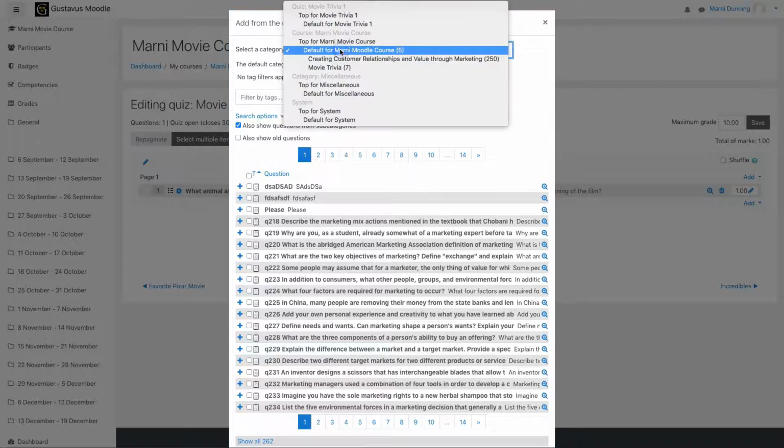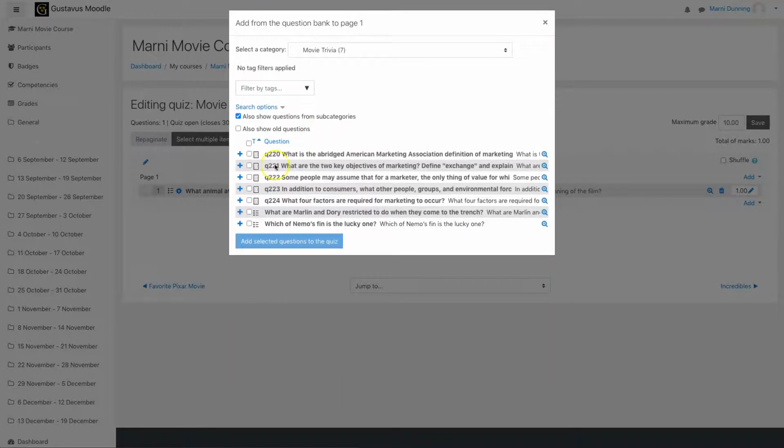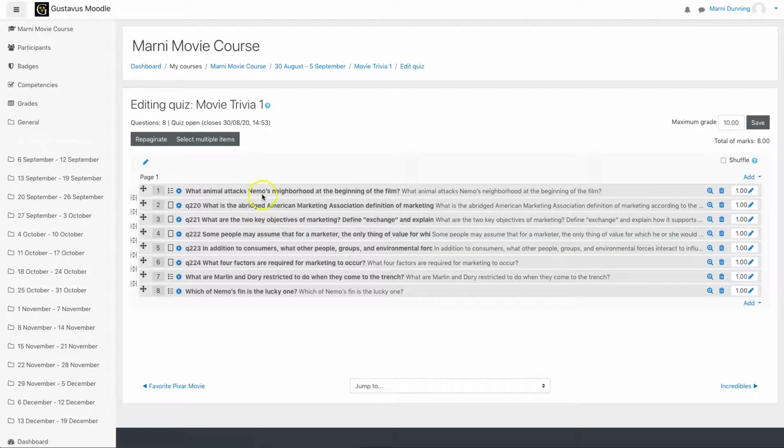Right up on top is where I can choose my category of Movie Trivia. Here I can pick one or several just by checking them, or I can select the option on top to select all of my quiz questions. To preview them at any point, you can go ahead and click on the preview option. Once I want to add these into my course, I go ahead and add selected questions to my quiz. And here are my questions in my quiz.